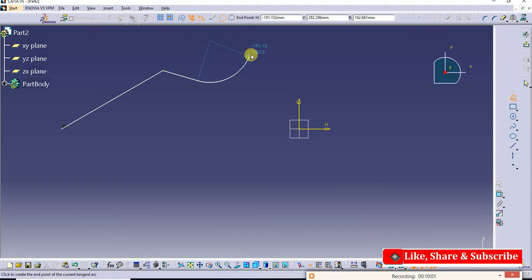In order to change from line to circle, you can do like this. Just drag it. Here itself you need to drag. Don't click over here. Just drag it. Hold the left mouse button. Then you can change the command here.